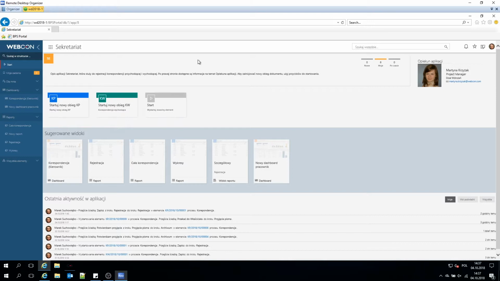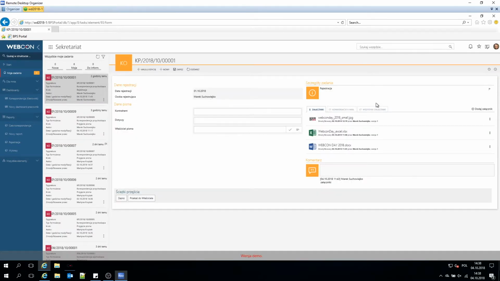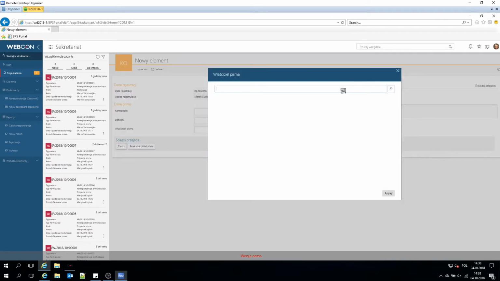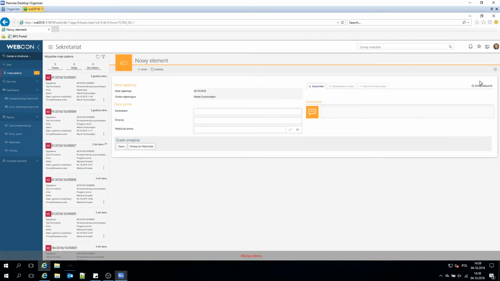Yet another element is the new view for the form. Hopefully you're going to like it. And again, just as Marek has said, the new portal gives you a possibility to display the form in a SharePoint version or in a modern version. We're talking about the modern version here. The form has been changed in layout. There are new views in dictionaries. And this is going to be easier to use and easier to navigate.